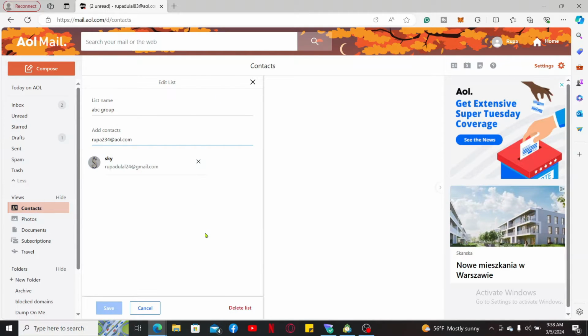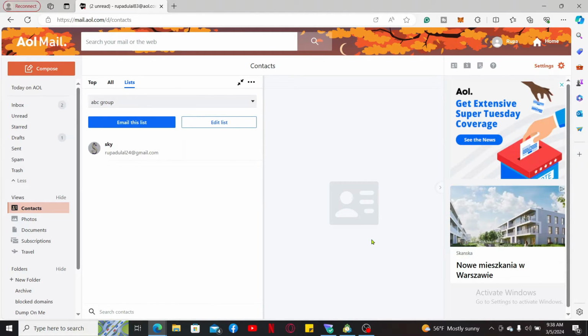If you want to delete a list, simply go ahead and click on the Delete List option from the menu. So that is how you will be able to edit your group on AOL Mail.